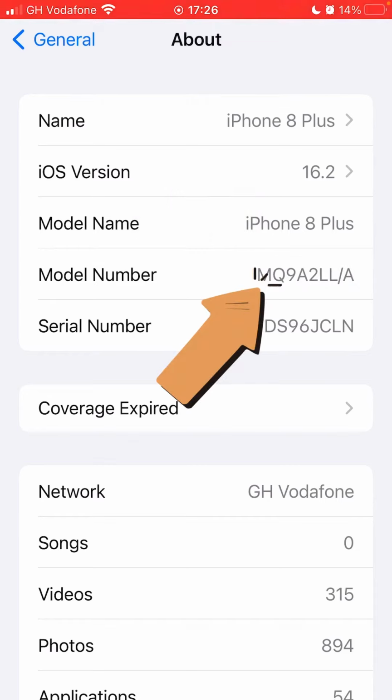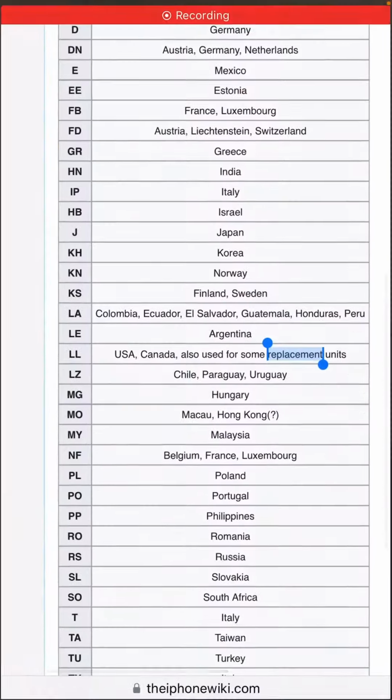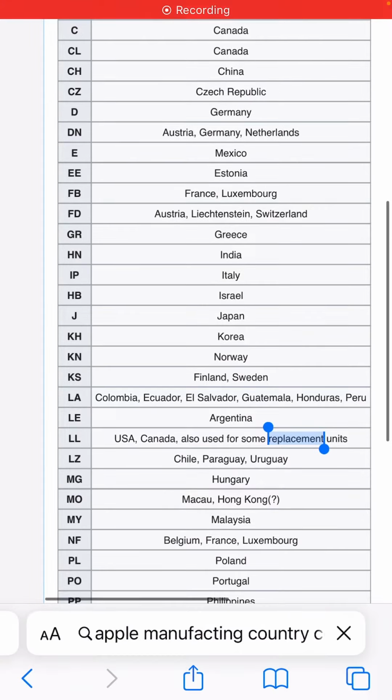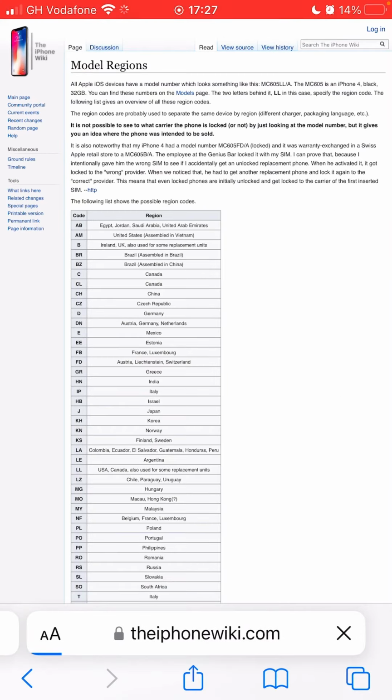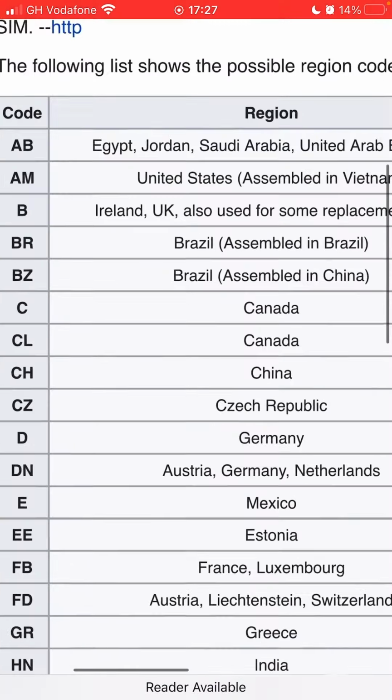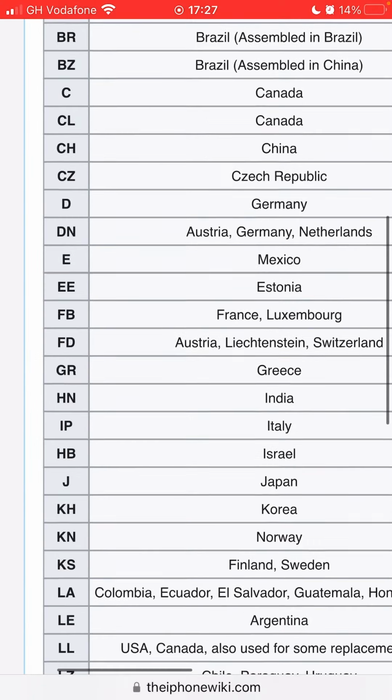So look for the last two letters before the slash A. So in this case it is capital LL. So memorize these letters, then in your browser look for iPhonewiki.com. Tap on it and come here. In my case, it is LL, capital LL.